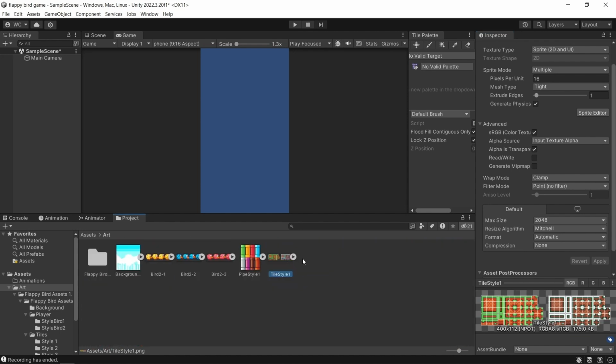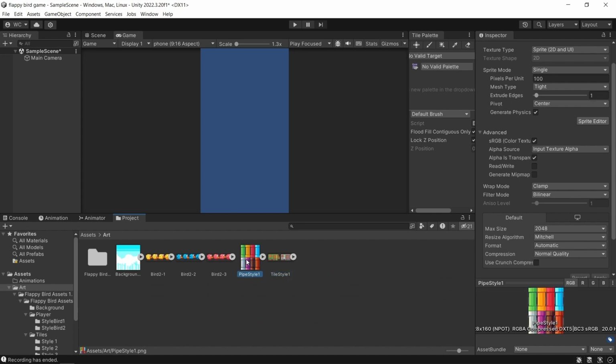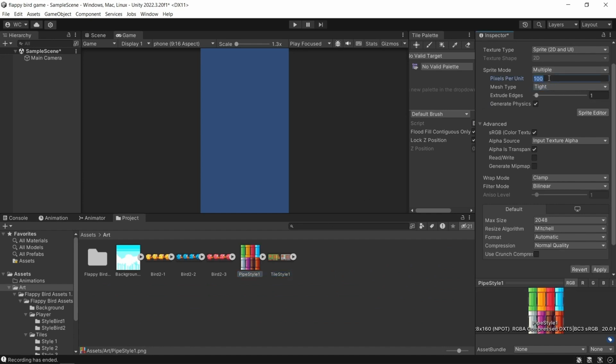All right, now let's go ahead and do the pipes. Let's go ahead and select pipes. Again, we're going to do multiple. Pixels per unit, 16. Filter mode, point. Compression, we're going to set that to none. Don't forget to apply, and then go to sprite editor. All right, there we go.